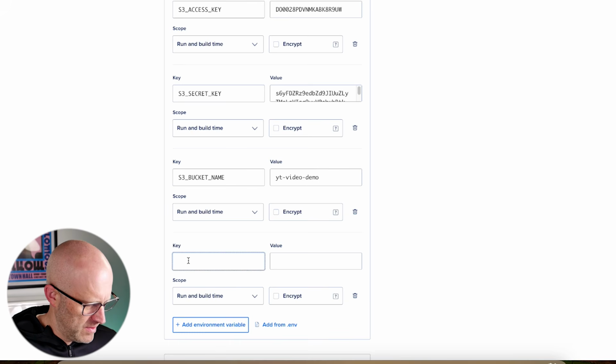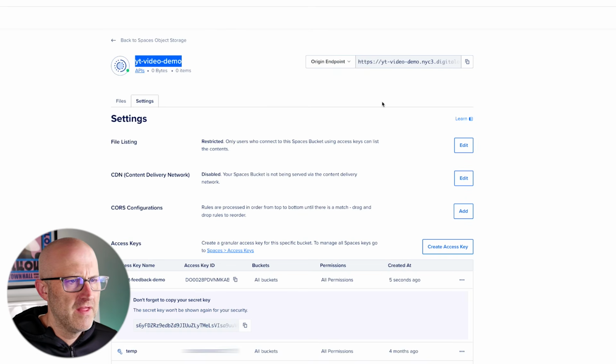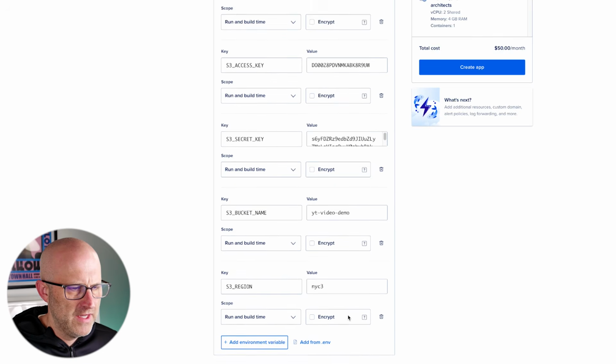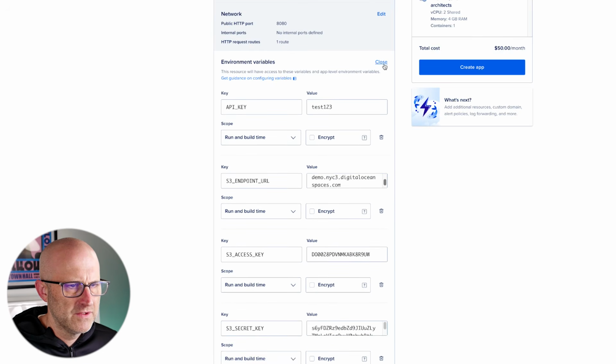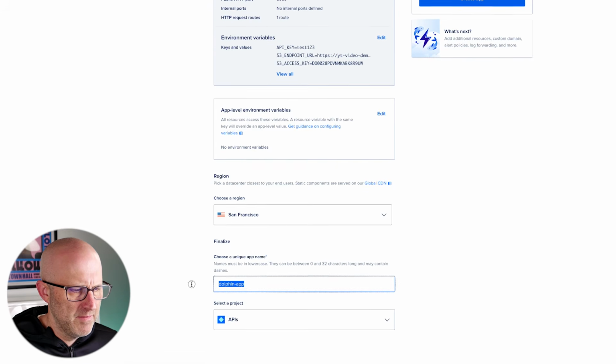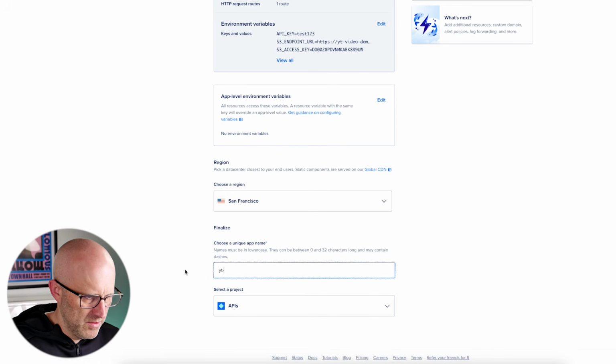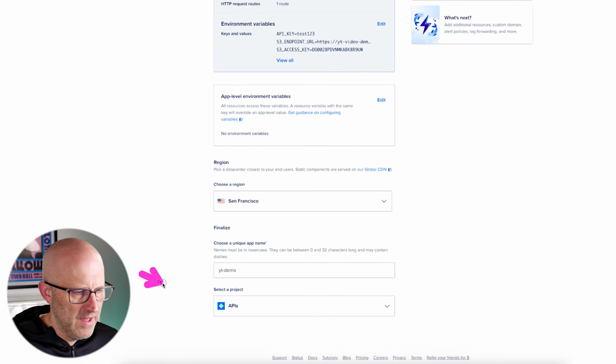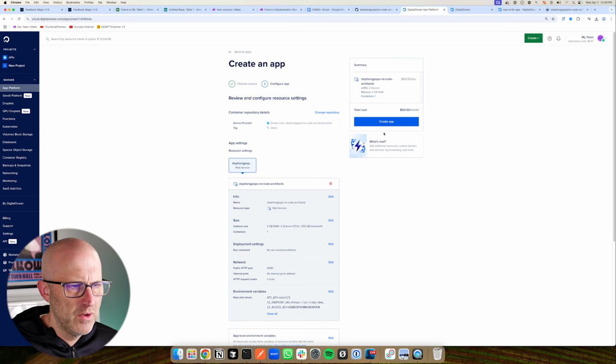variable. This time we're going to add S3 region. And for this, it should be NYC3, and you can verify that right here from the URL. And I should be able to scroll down, and that should be everything that we need for this first install. I'll close that. We don't need to do any app level environment variables. This should be fine. For the region, you can go ahead and use San Francisco. For our app name, I'm going to go ahead and type YouTube demo, and you can select the project that you had created earlier. And from here, we should be able to deploy the app.